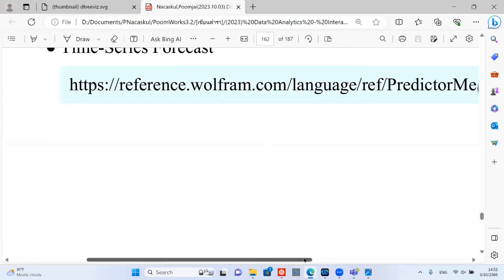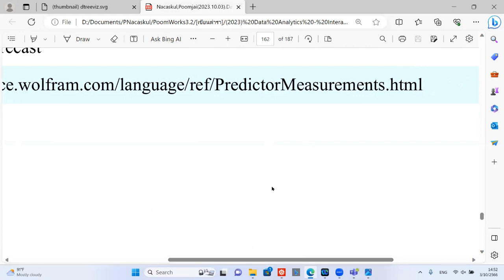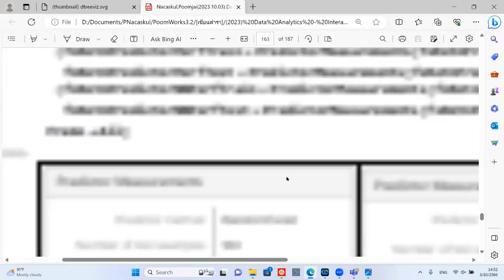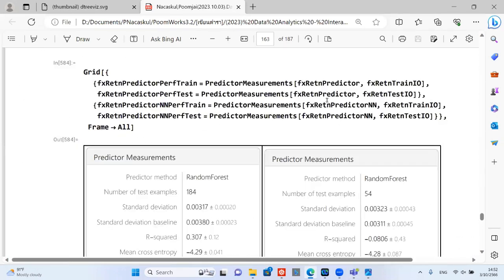Again, you double click this, you should get that. Just as you use Predict to construct a predictor function, I use a function called PredictorMeasurements to get all kinds of performance statistics. In fact, when you do that, it gets all possible performance statistics, not just R square. It gets whatever is available. This one here is the function called PredictorMeasurements.